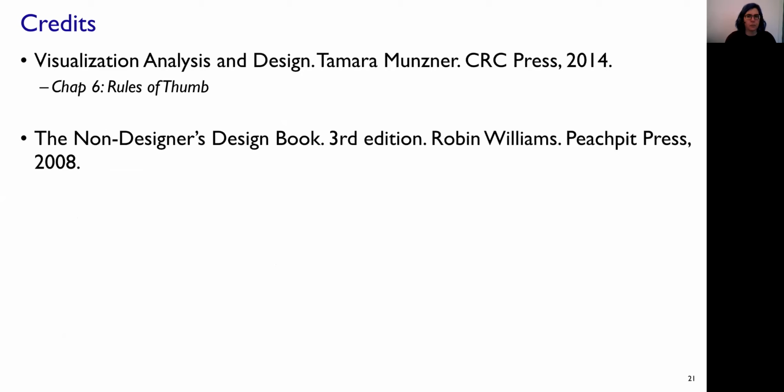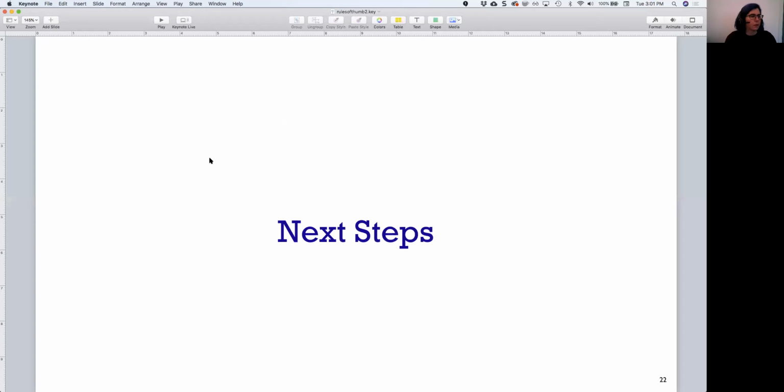Further reading on this, if people are interested, both from my own book and this Non-Designer's Design book. So now let's talk a little bit about next steps.